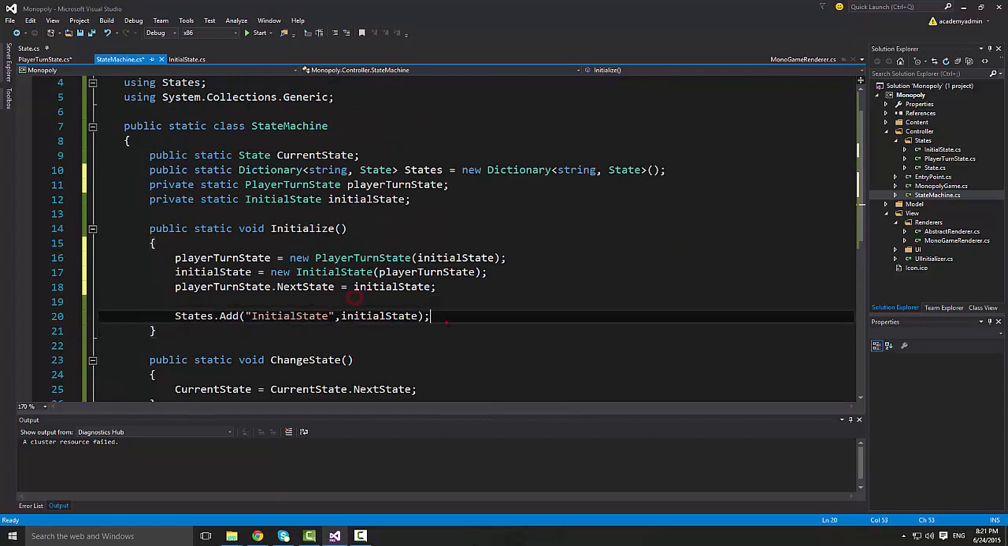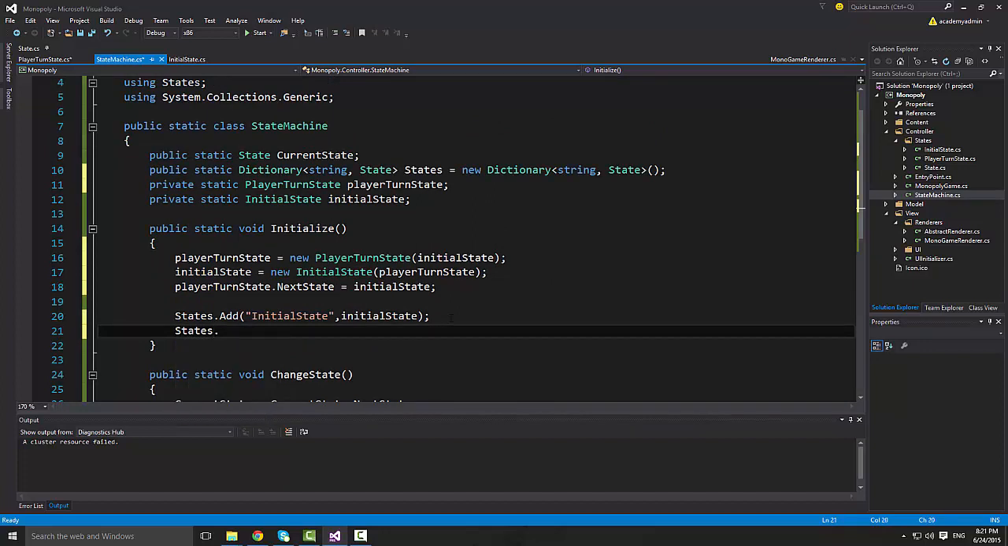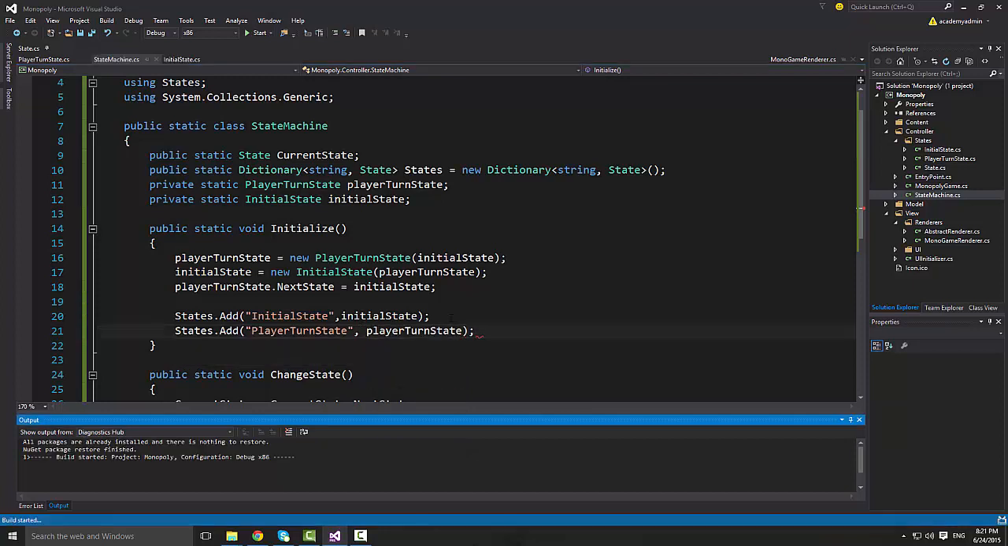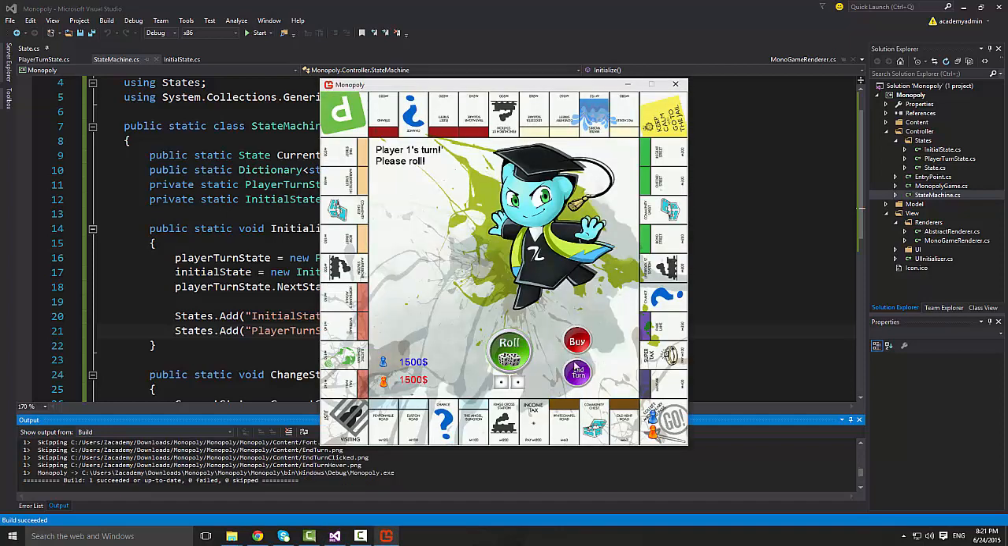All right, so once we've done that, I want to say states.add player turn state, and after that I want to say player turn state. Now we should be able to see at least the initial state of our game. There it is, and now we are in the second state, which is just with the roll, and this is the logic that we've implemented.